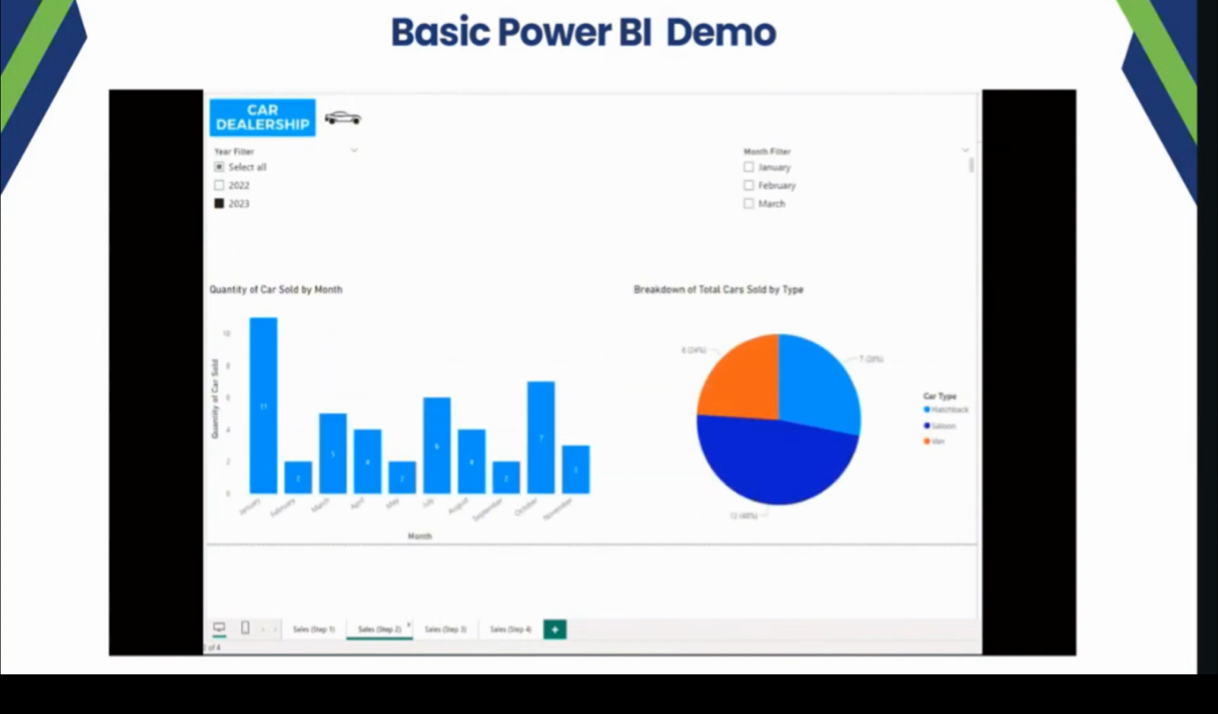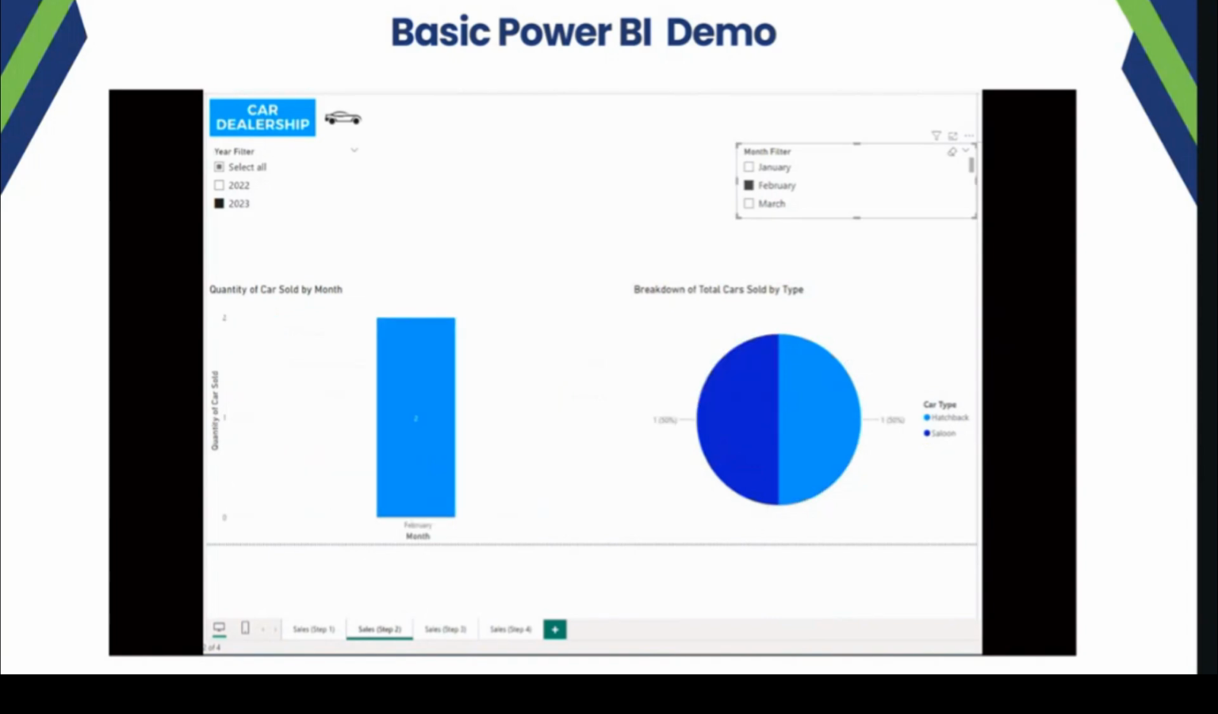So in stage 2, I'll add on to the next, and hopefully by the stage 4, we'll have a full dashboard for you. So in stage 2, you can see again, I have the quantity of cars sold in your bar chart there. I still have my slicer or my filters for 22, 23, and now I also have a pie chart, separating the different types of cars sold. So hatchbacks, saloons, and vans. And you can see here with my mouse, as I hover over, it gives an insight into them.